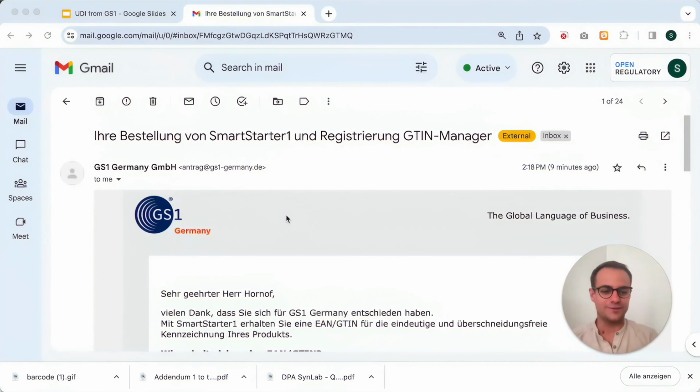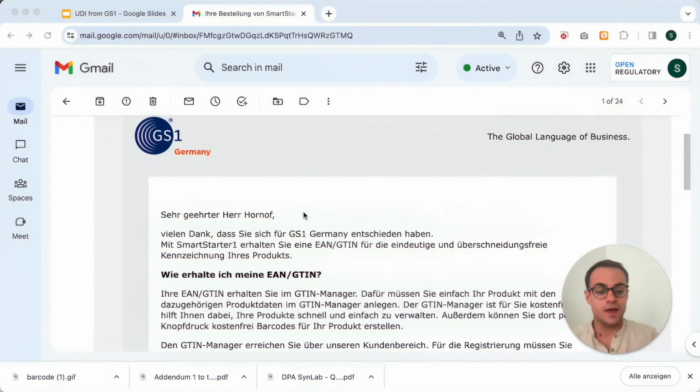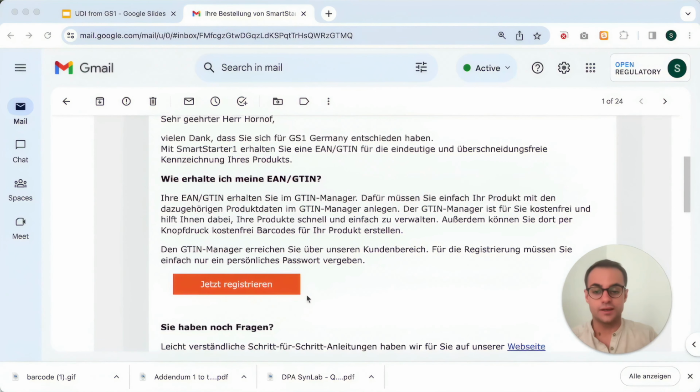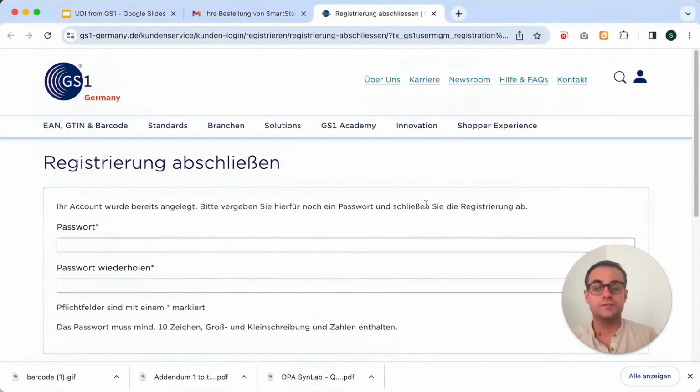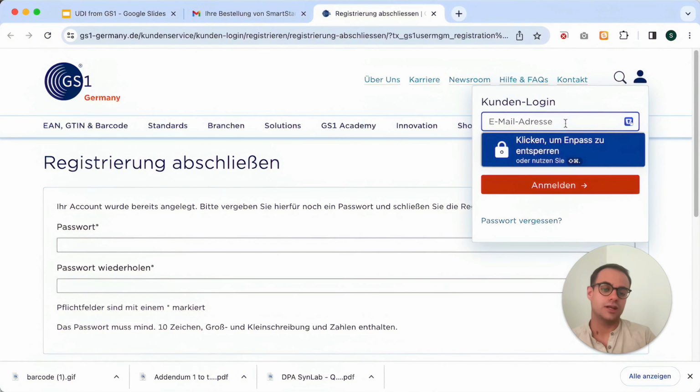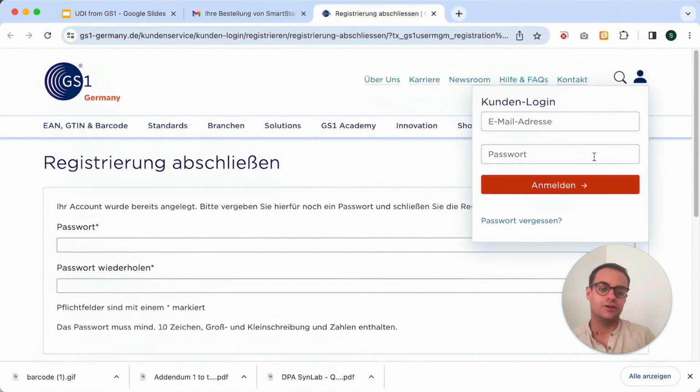Okay, welcome to my email inbox. Now I've actually received the email from GS1. It took only a few seconds, so really fast. And in this email, they send you a link. And here, if you click on it, you're redirected to this page where you can actually set a password for your account. And then after that, you can access the GTIN manager. When you click here, you can enter your email address and your newly set password, and then you can log in.